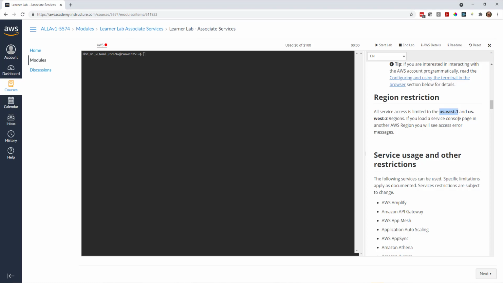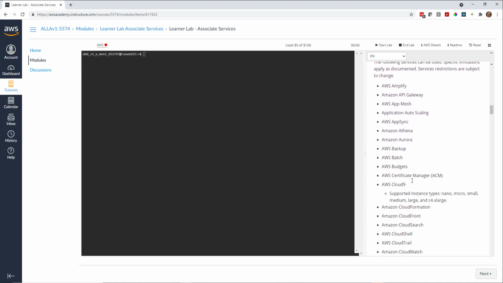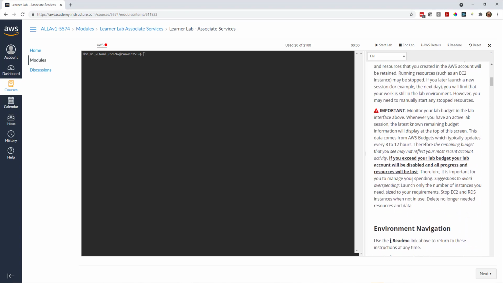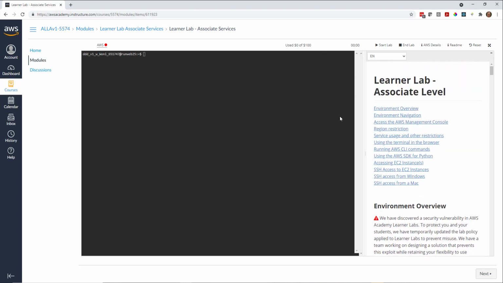AWS is broken down into many different regions, and then all the services that you start up and use are specific to a region. So for the most part, for this environment, we're going to be using US East 1. And you can scroll here and see all the services you have access to. You are free to try some of these. I have no problems with you trying them. Just be aware that we want to make sure we're not exceeding this budget, if at all possible.